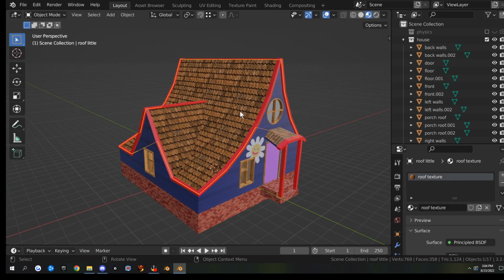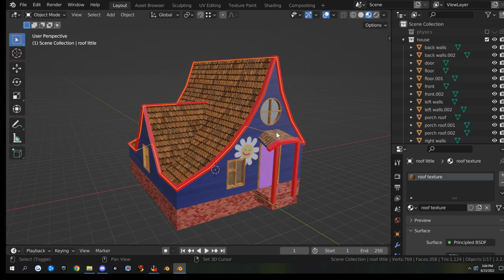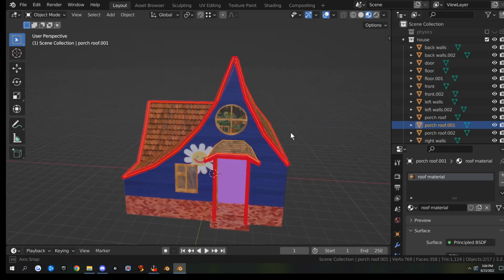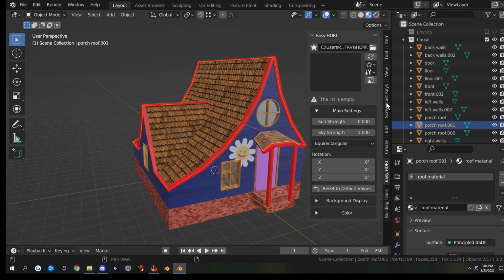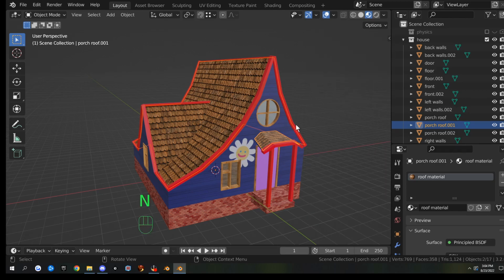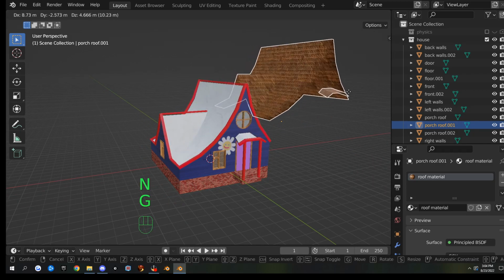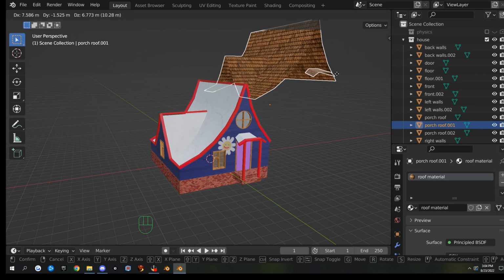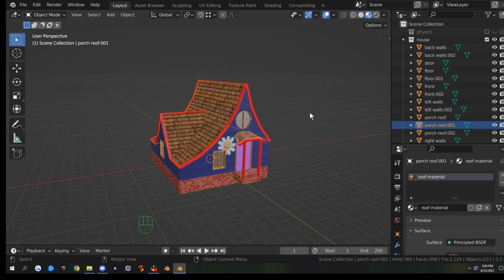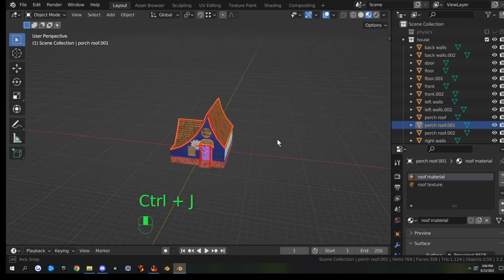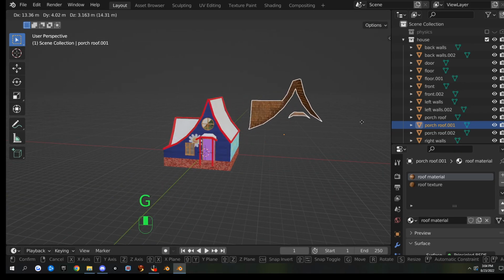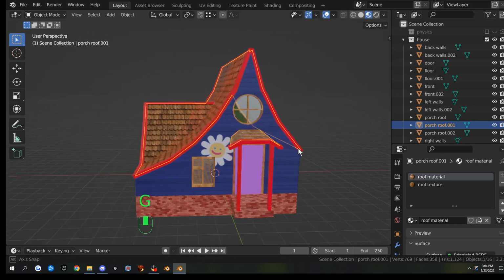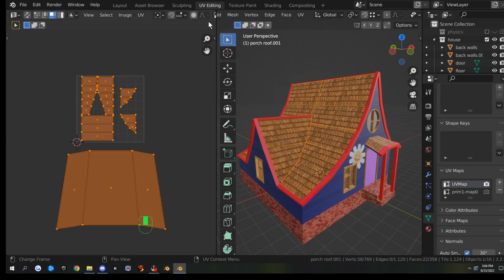So I'm going to grab our roof here and our little roof with Shift Select, screencast keys as usual. And I'm going to hit G and just kind of move it and take a look at it and make sure I got what I want. And I'm just going to right click and drop it back over there. And I'm going to hit Control J and join them together. So that leaves us with those parts, which is good. And we'll jump into UV editing.